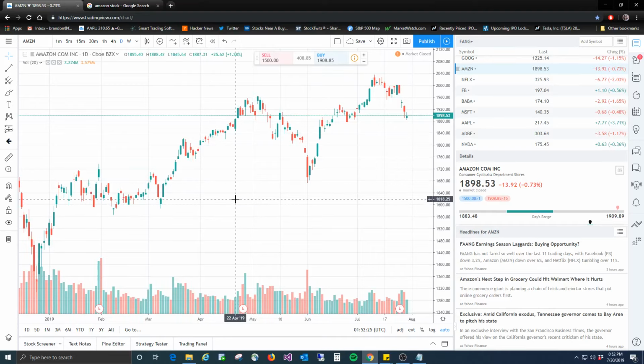Gonna do a video on how to use TradingView and bar charts, just the basics of it and everything you need to know about it. Might have to break this up into multiple videos. We'll see how long it goes.